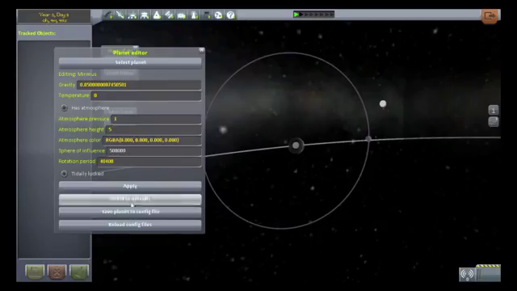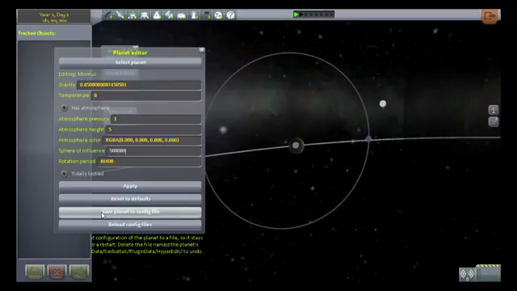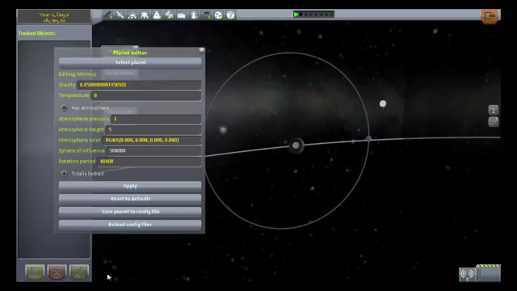So we're going to apply that, and then don't forget, if you're happy with the orbit for Minmus, then don't forget to hit Save Planet to Config File. Once you hit that button, it creates a config file for Minmus, which then gets loaded every single time that you start KSP. So it will automatically change to this orbit here.